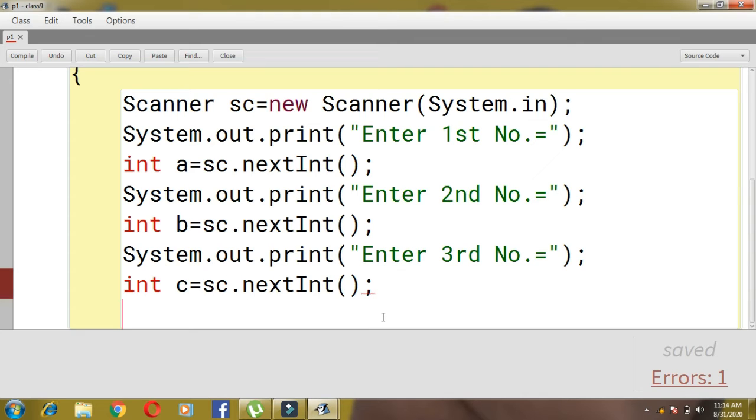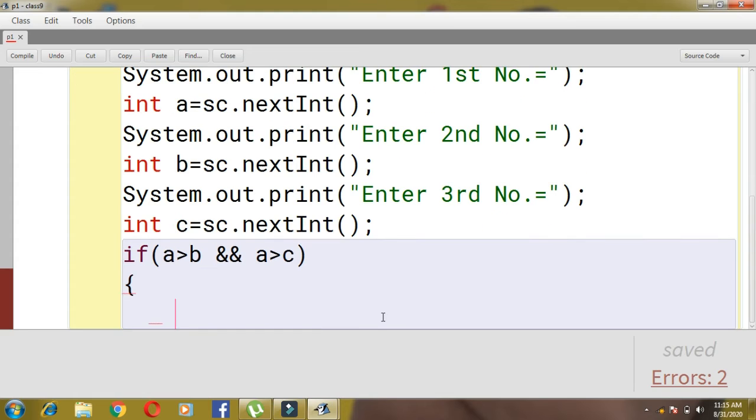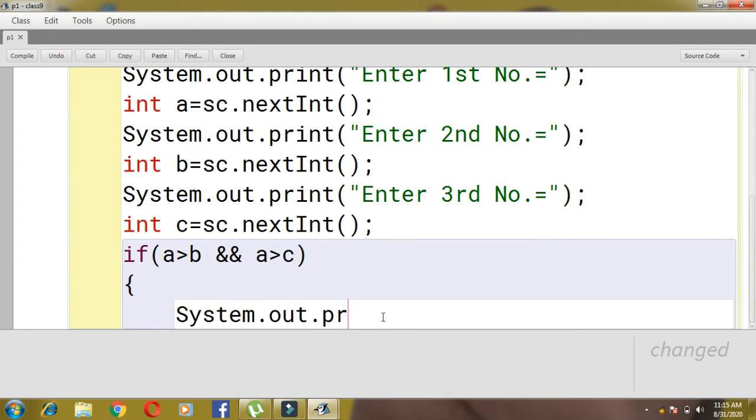Now as per the question, out of these three numbers we have to display the greater one, the maximum one. Out of these three, which one is greater, or which one is holding the maximum value? So here children, we can use the condition known as if. If the first one is greater than the second one and the first one is greater than the third one also, then obviously children, the greater number is which one? System.out.print will display the message.